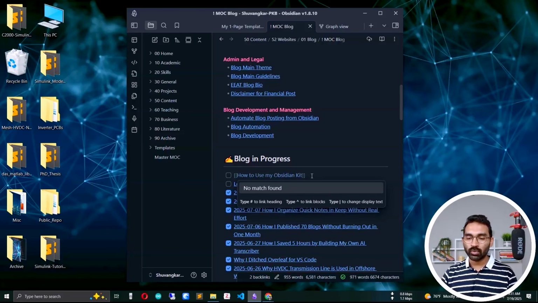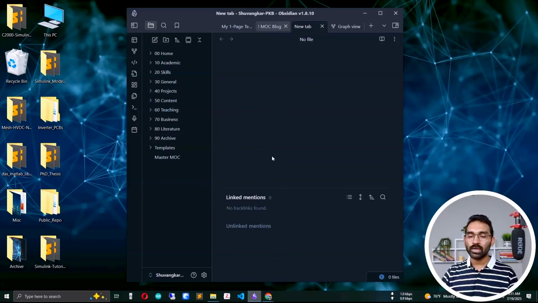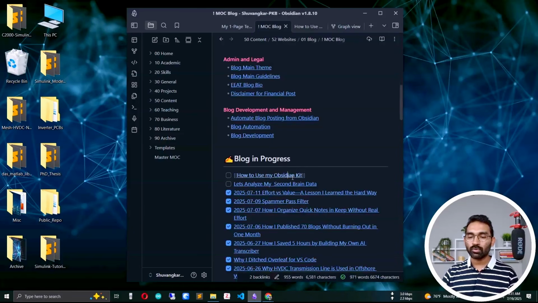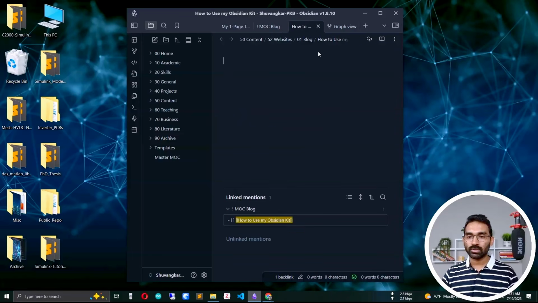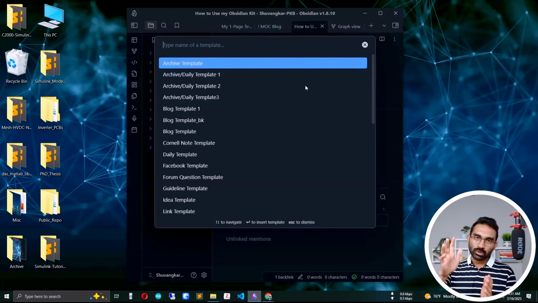But I'm thinking of attaching this blog, which I have created right now, on how to use the Obsidian kit that I am actually providing. Okay, let's go to the Obsidian kit that I created right now. Close this one. So this is just a fresh page that I just created. Nothing over here. The next thing I will do is press Ctrl T, and Ctrl T is the shortcut which brings up all of my templates.